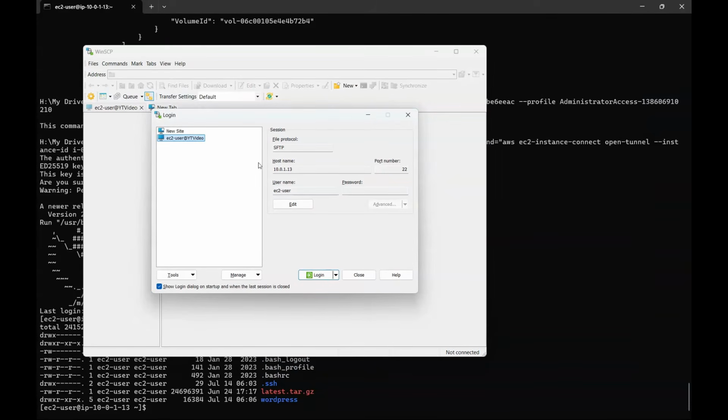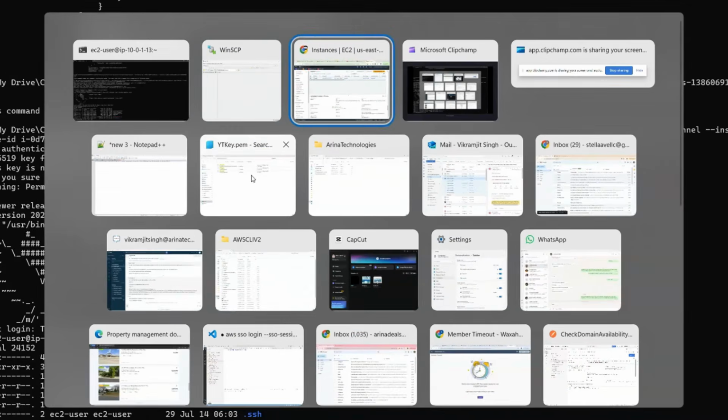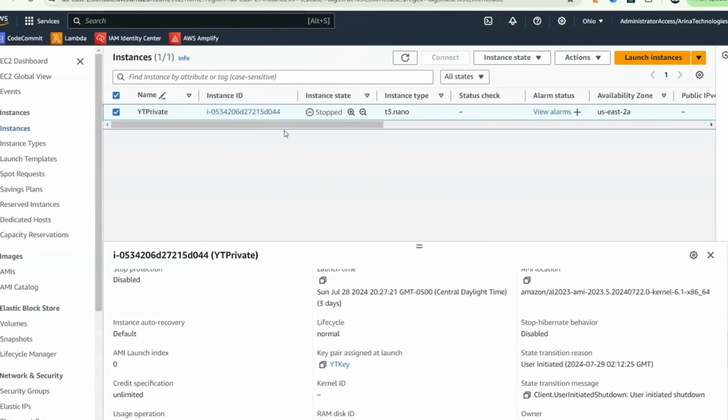So this is WinSCP that has been used. You can go and download it, and it is a pretty popular tool that provides a graphical interface like how Windows does. So what I'll do is I'll show you how to connect using WinSCP also, apart from the command line, without using a Bastion. So the first thing you need to do is go to the AWS console. This is the VM.